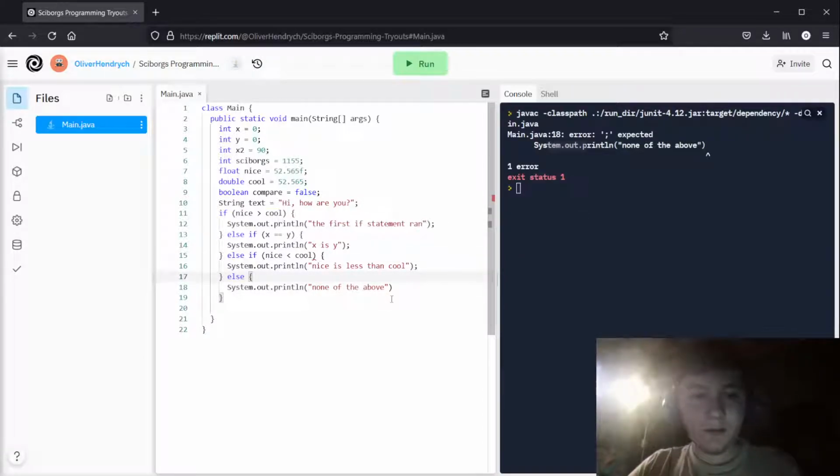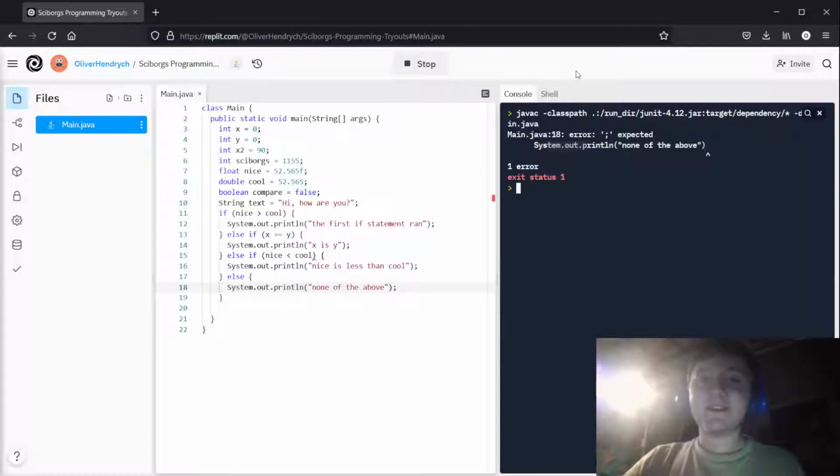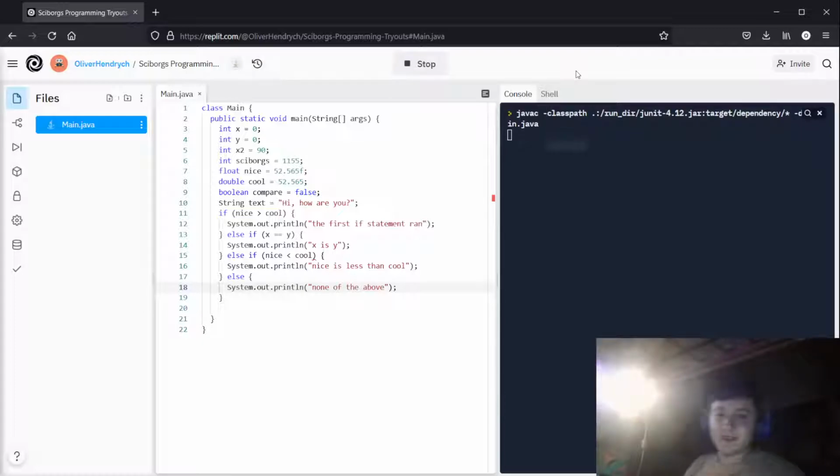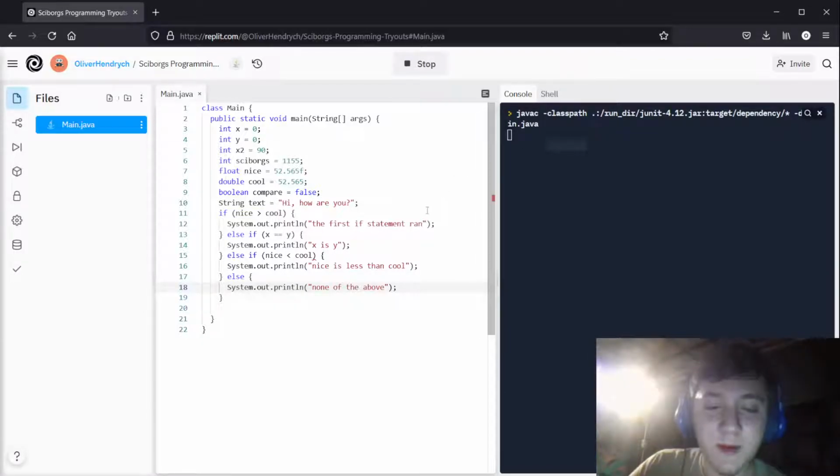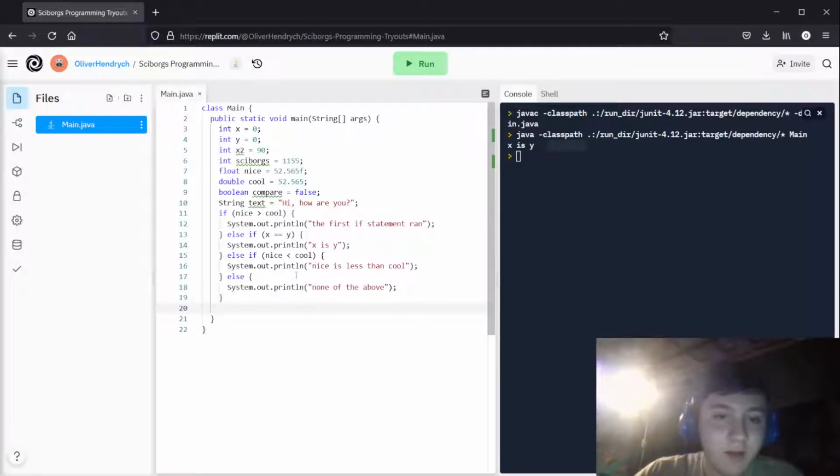None of the above. Semicolon. Always the dang semicolons. That might trip you up in your own program. You can say we got x is y, right? Because 0 is still equal to 0. This if else statement still runs up here.